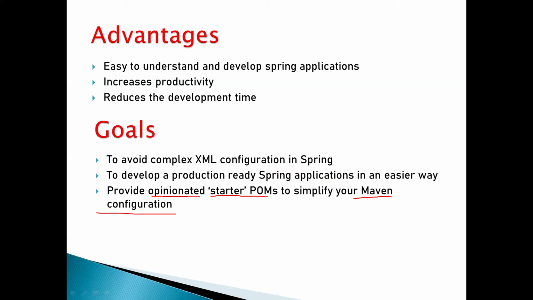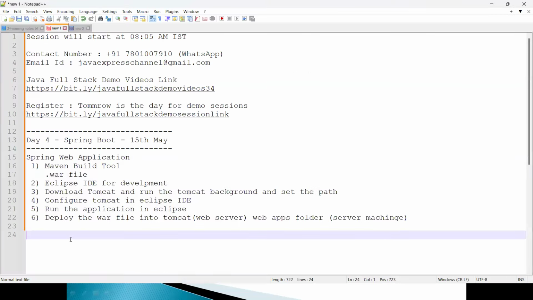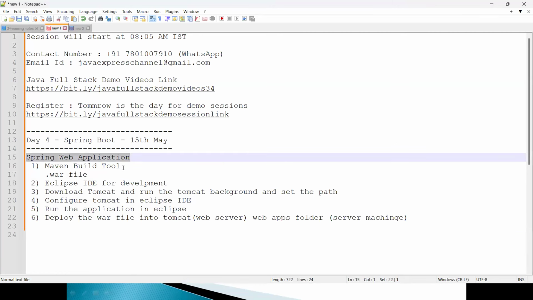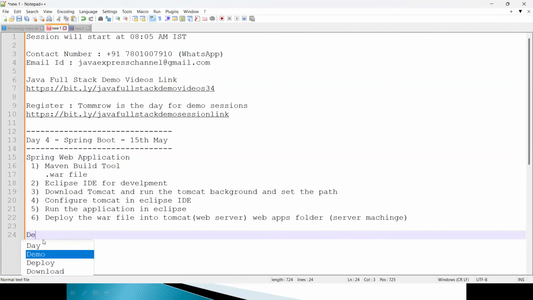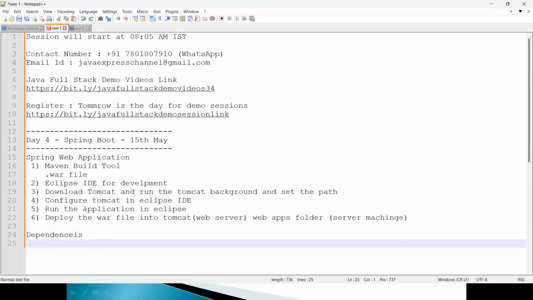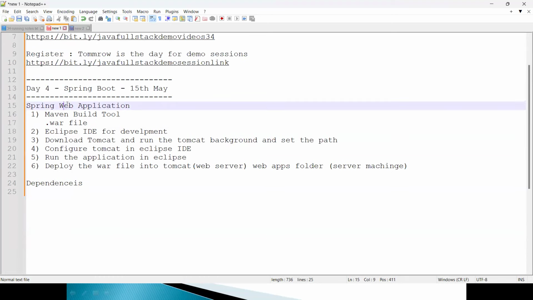Tell me, to develop this web application, what are the dependencies required? Whatever idea you have, please tell me, guys. What are the dependencies required to run your web application?